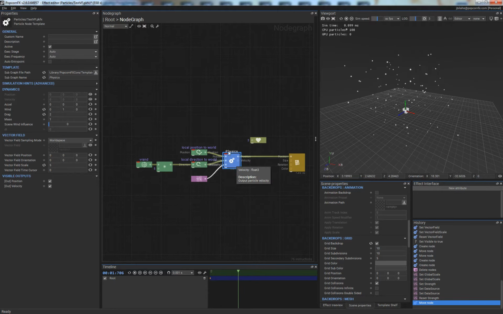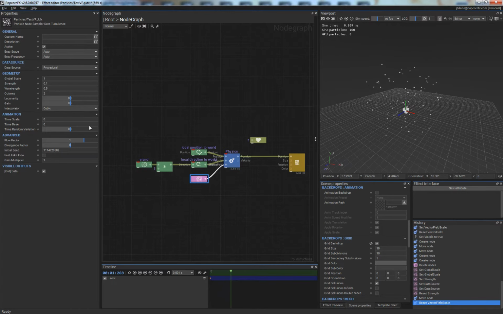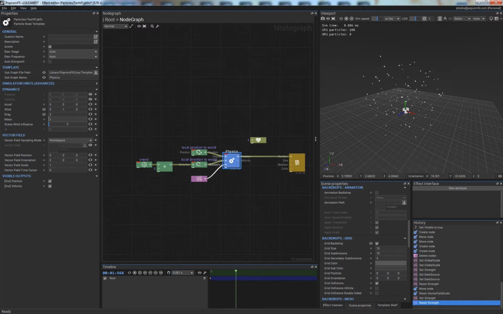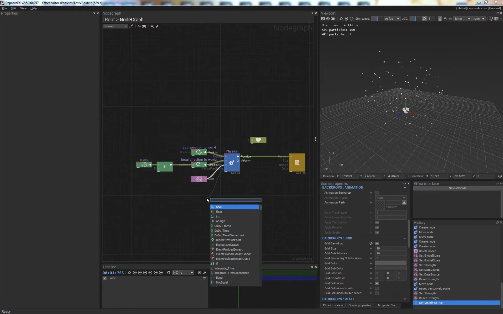So instead of that, if you look at the physics, we have that vector field scale value here. So changing this, here I've put 5 instead of 1. It's exactly the same as if here I had multiplied that strength by 5. It gives me the same result, except that by using that value here, I can expose it into the graph and I can control the strength of the vector field with whatever method I want.